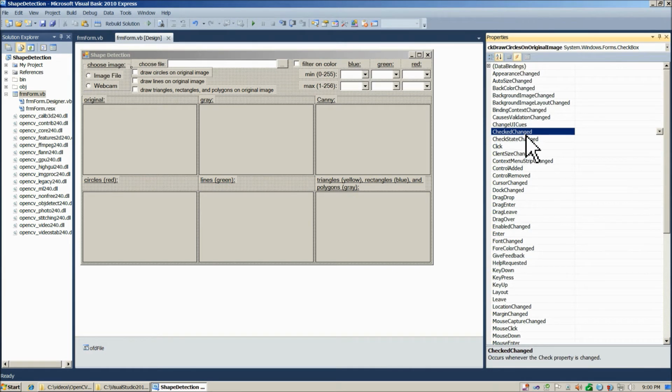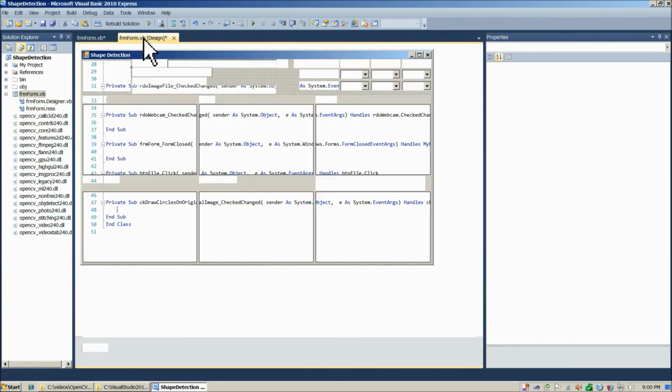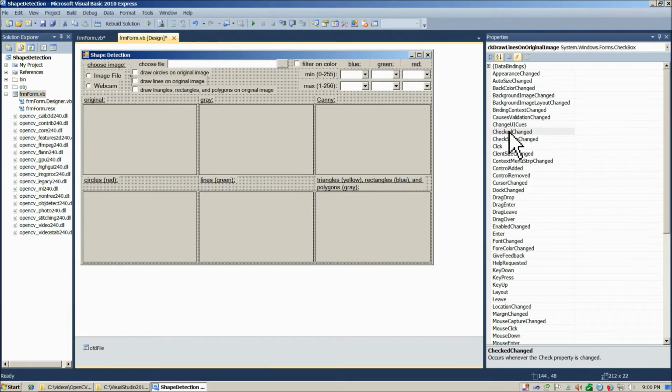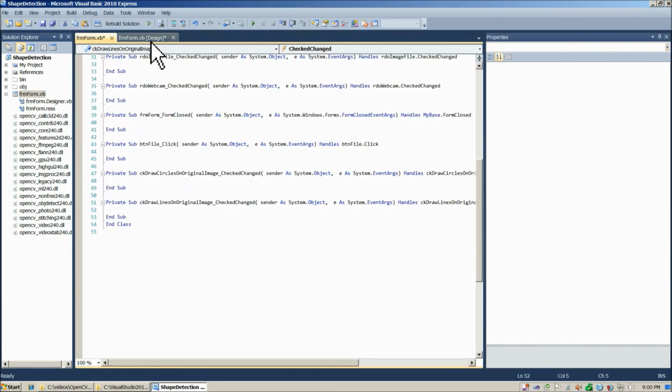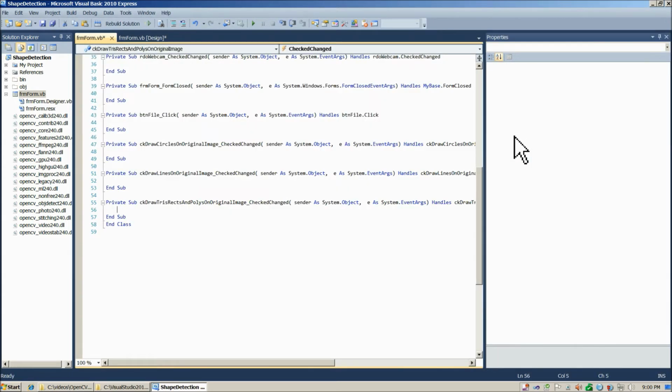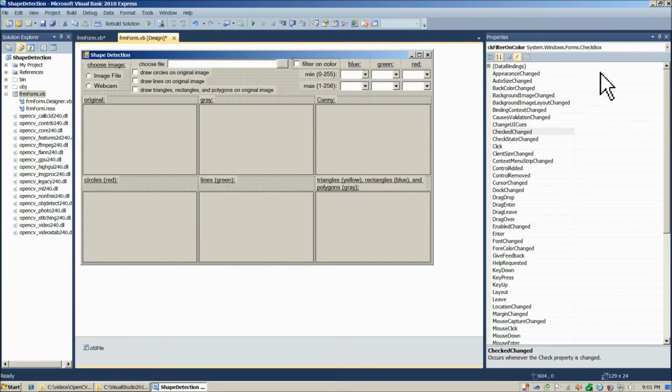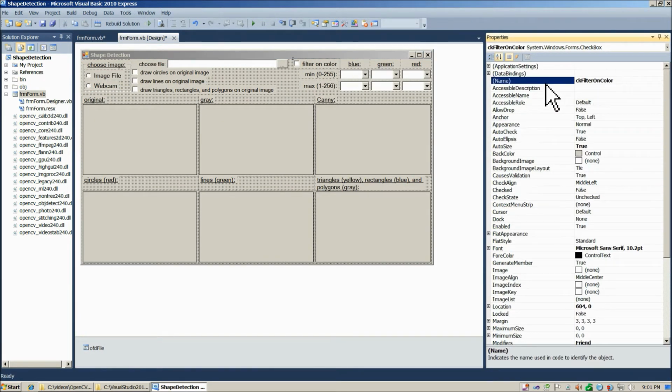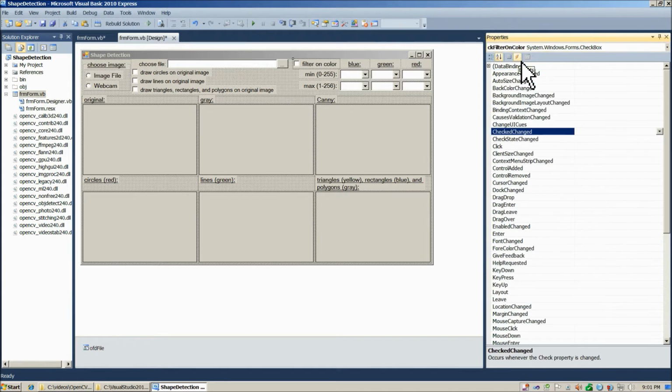So we're going to go ahead and look for the check changed event for each of those three. And next we're going to start the check changed event for filter on color. Let's go ahead and make sure that's named. Check filter on color. Okay, that's good.